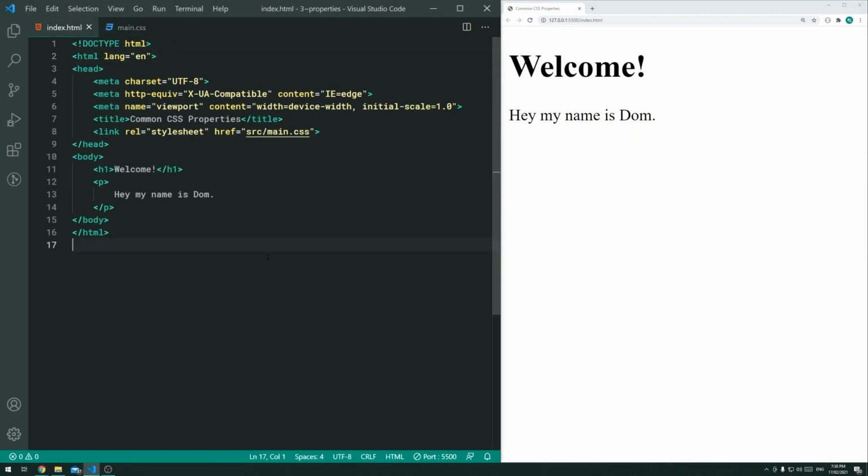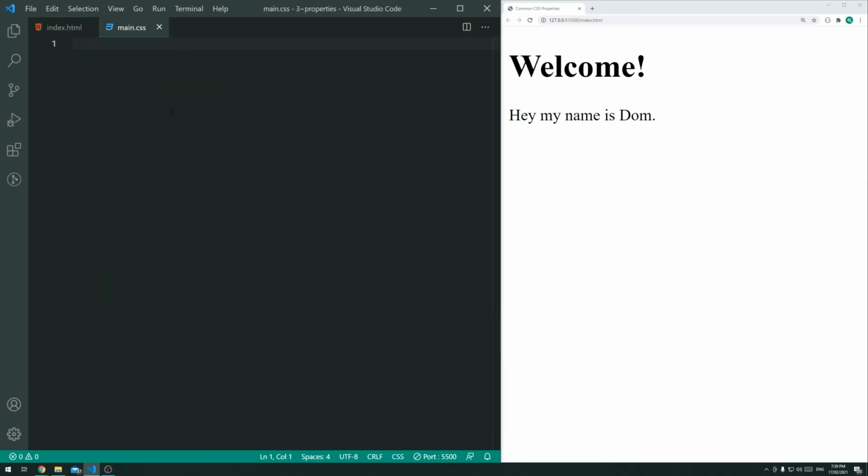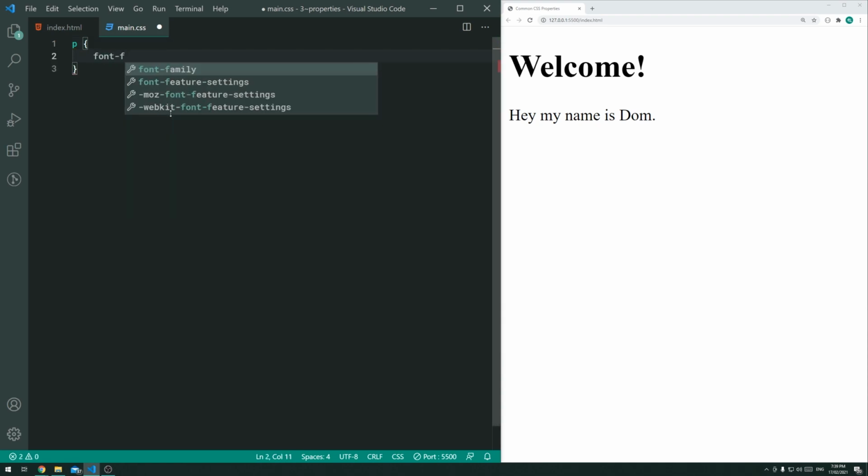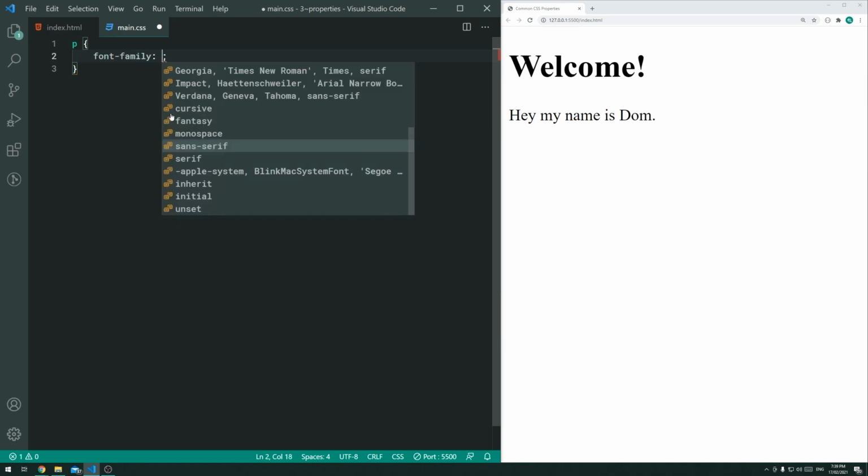I'm now going to show you a couple of common CSS properties which you might find yourself using quite often. So we can see here I've got this H1 and also this paragraph tag down here. So heading inside this main CSS, I'm going to target the paragraph tag. The first property to take a look at is called the font-family property. This one here allows you to specify the font family of your element.